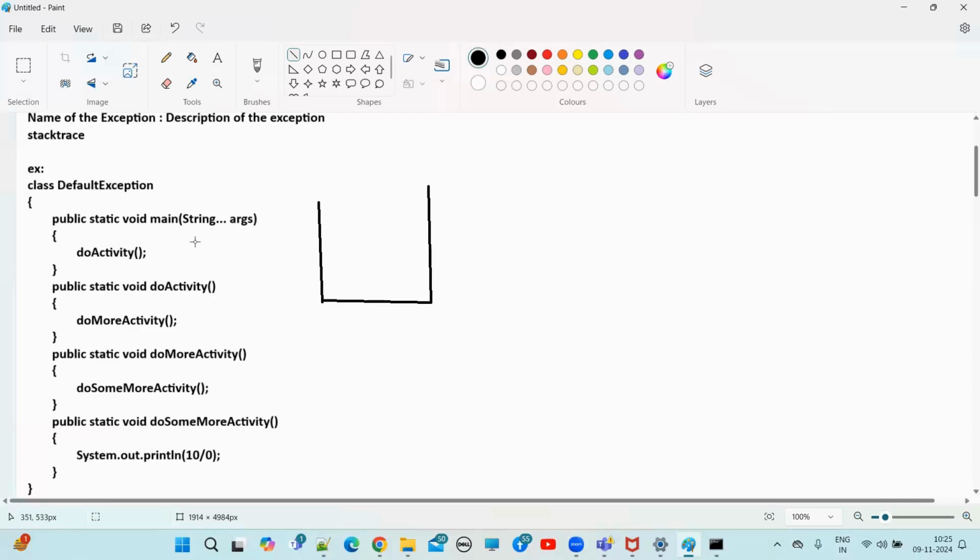See here, this public static void main method. Who will call this public static void main method? Main thread, right? So for the main thread, JVM will create one runtime stack. Now the main thread is calling the main method, right? So where will this main method entry be stored? At the bottom of the runtime stack. Main method is stored here.